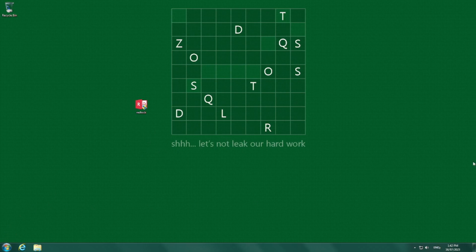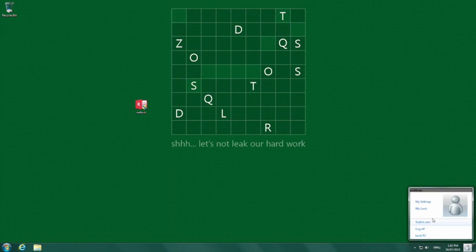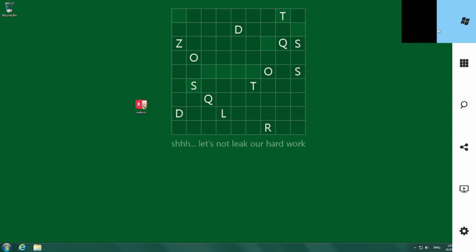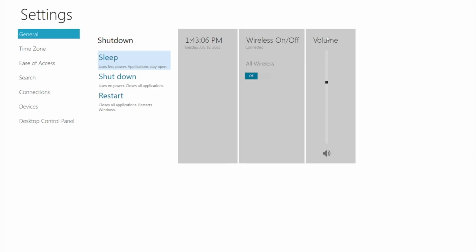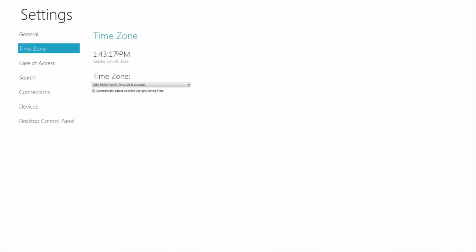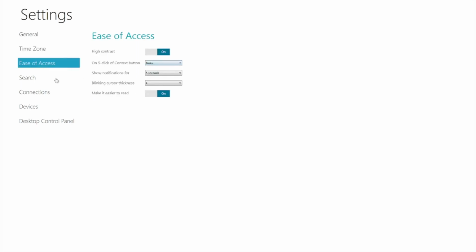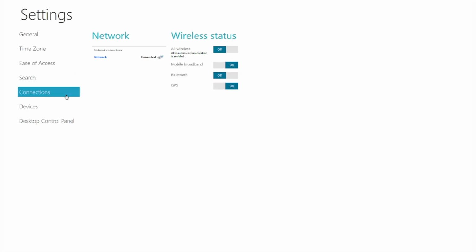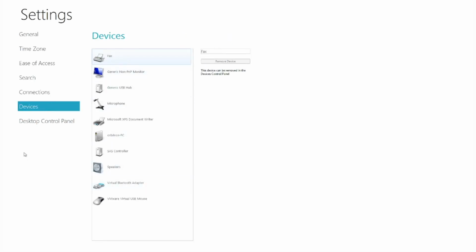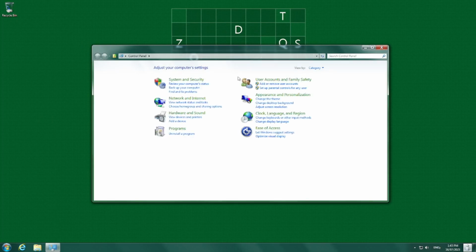See if the right hand charms are not a thing. Search, I'm assuming, works as it does in the final release of Windows 8. It appears it doesn't work at all, actually. Settings. Damn, it seems like Charms doesn't even work at all. See if the start charm even works. Okay, that works. This is the immersive settings app. It's pretty rudimentary right now, but shutdown, the power settings, wireless, volume, time zone, ease of access, search, connections, devices, desktop control panel. That just brings you to the regular control panel.